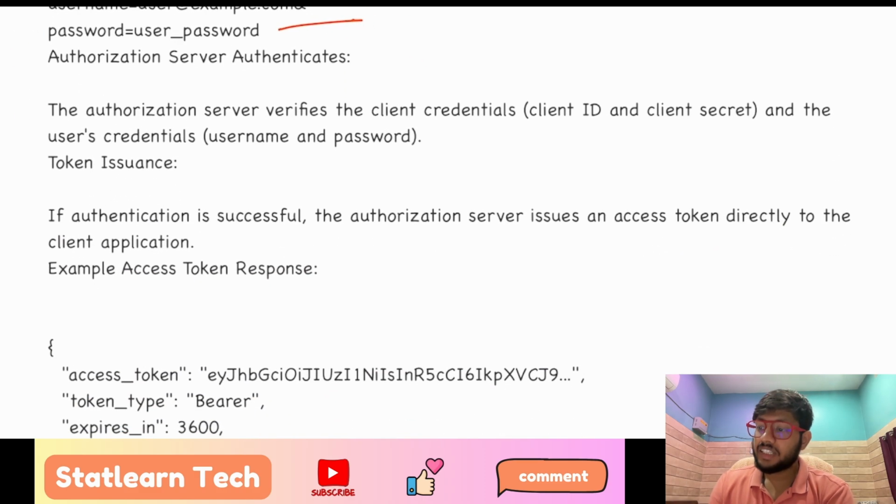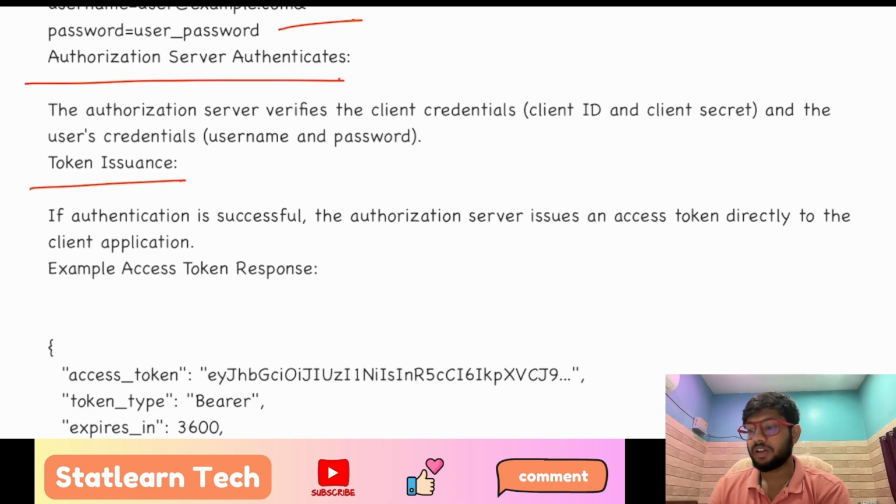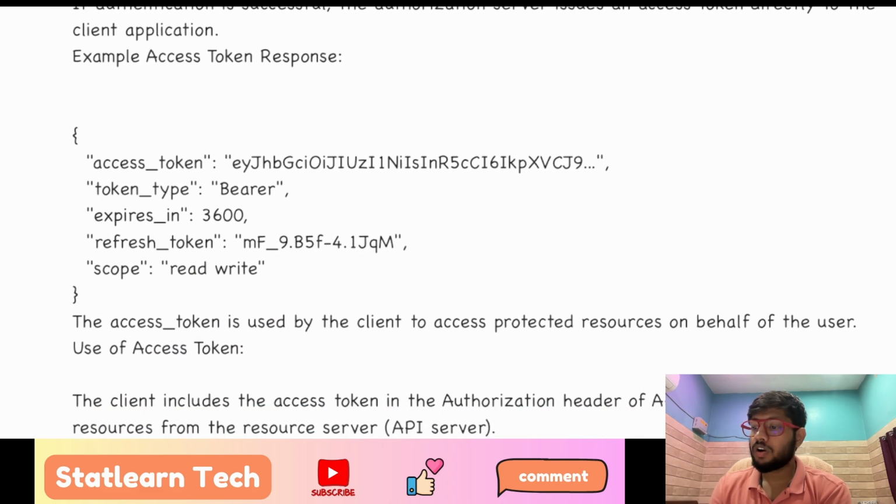Now, the authorization server will authenticate this particular request, and in this case, it will issue a token. This token will only be issued if all the credentials given are correct, and it will include the access token and the token type, which is like bearer or JWT, whatever the token type is. Generally, it is bearer type.